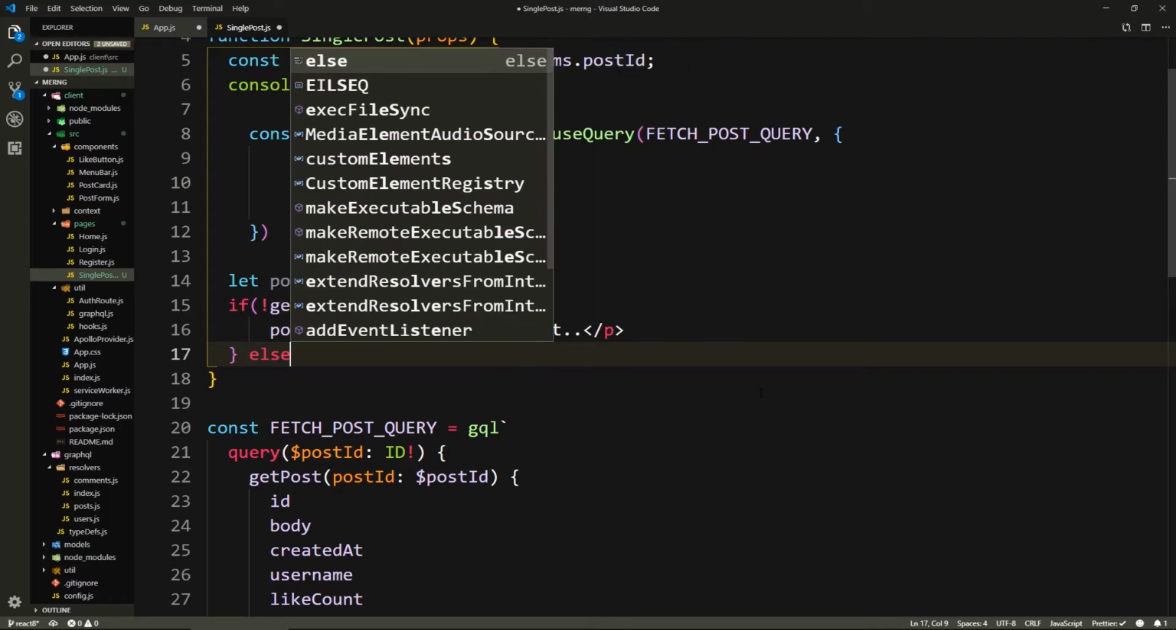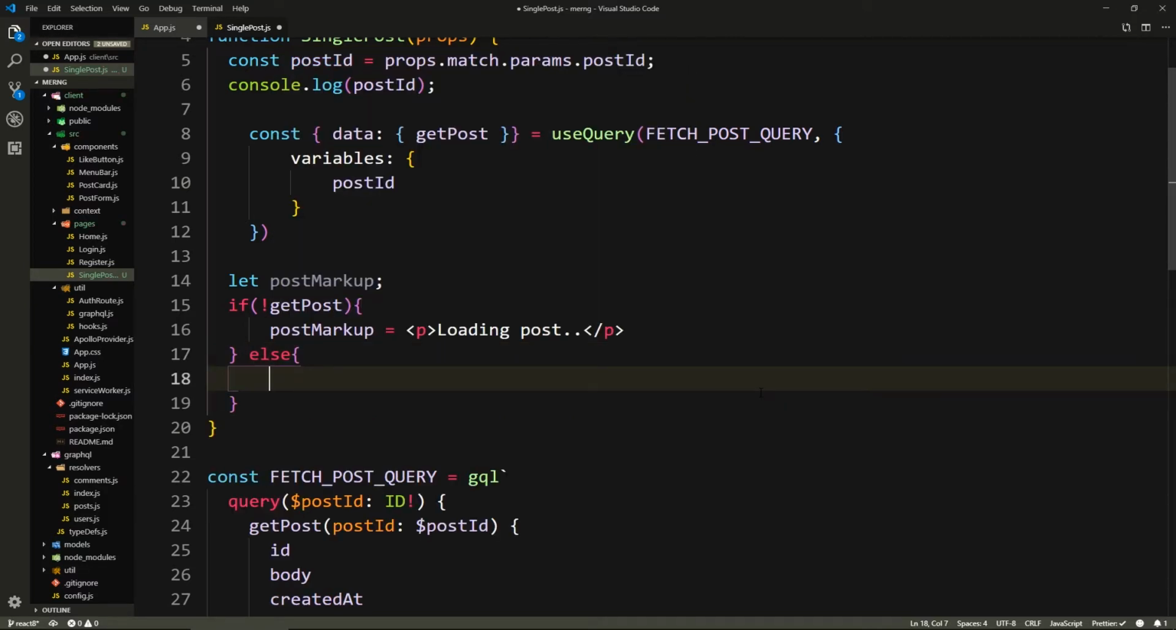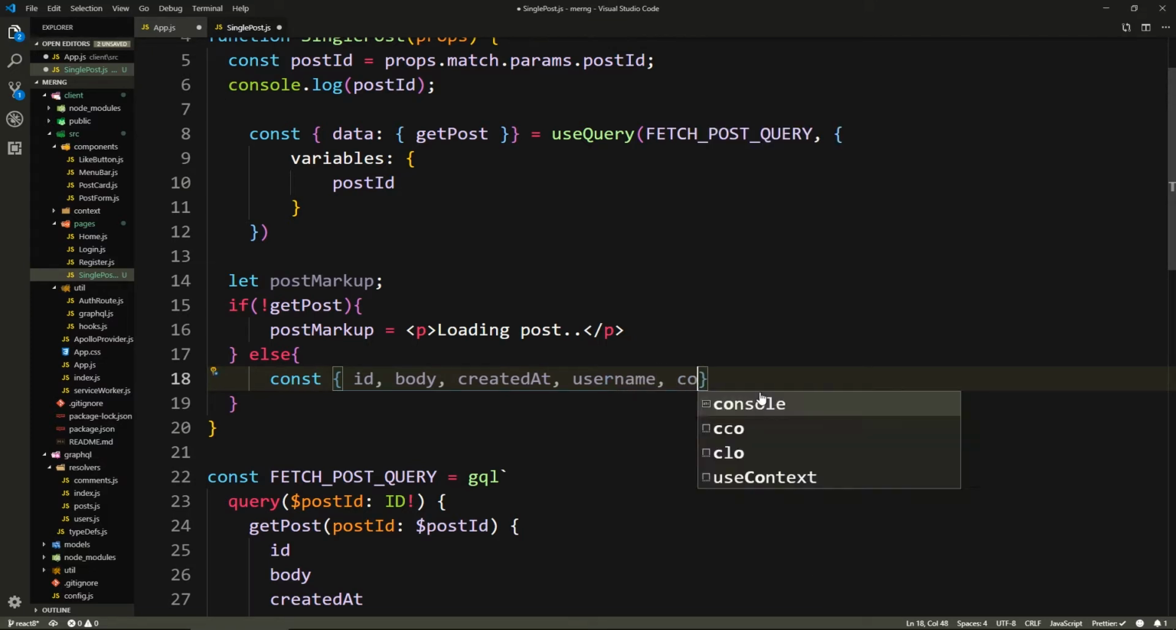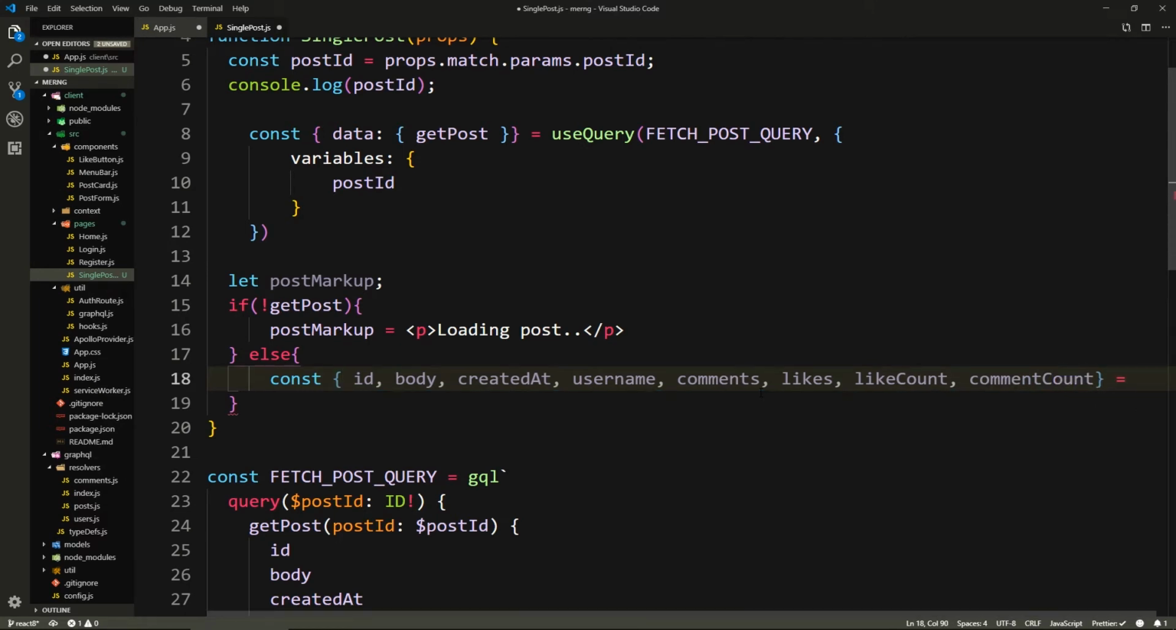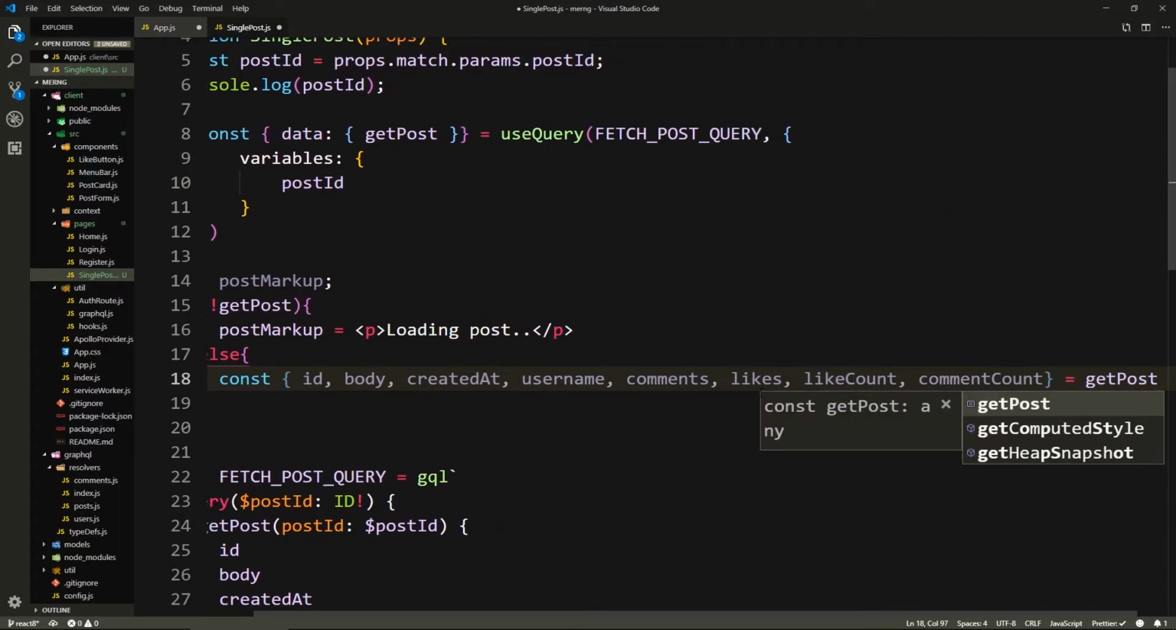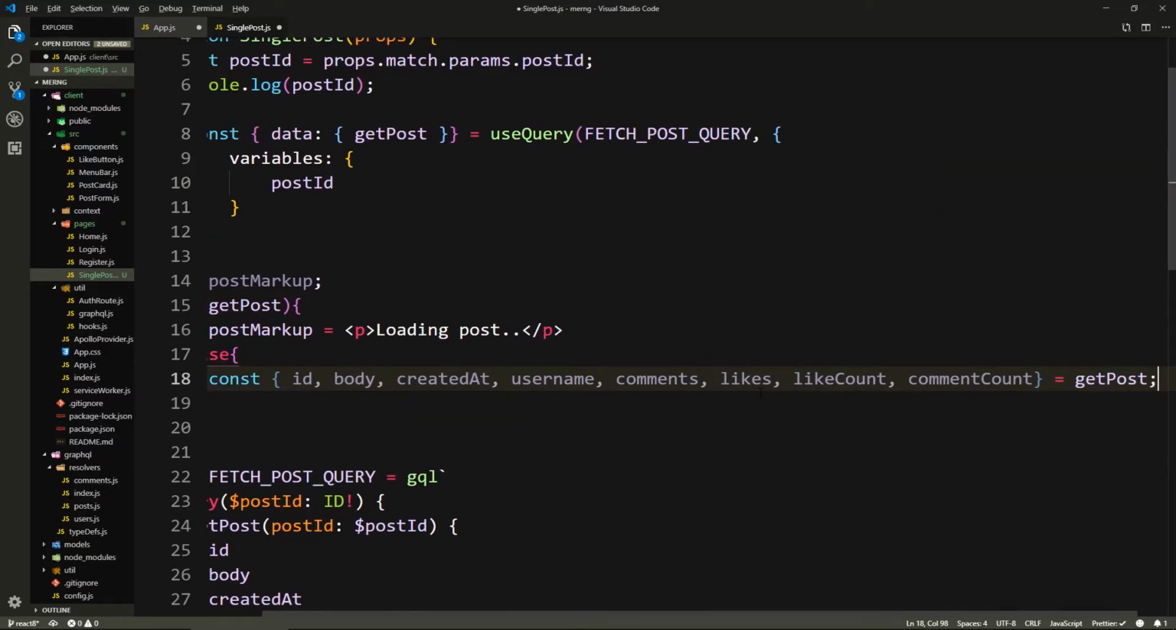And we'll say else. So else, if we have the post, we need to get all the fields from the post. So we'll say const, and we'll use destructuring, and we'll say id, body, createdAt, username, comments, likes, likeCount and commentCount. We'll say equals, what is it? From getPost. Let's make this wrap, so I'll press Alt Z.